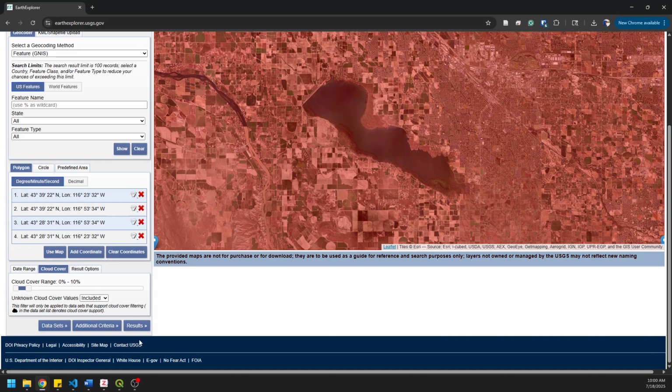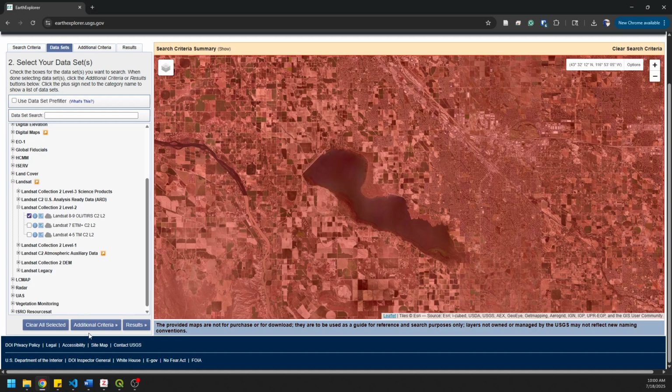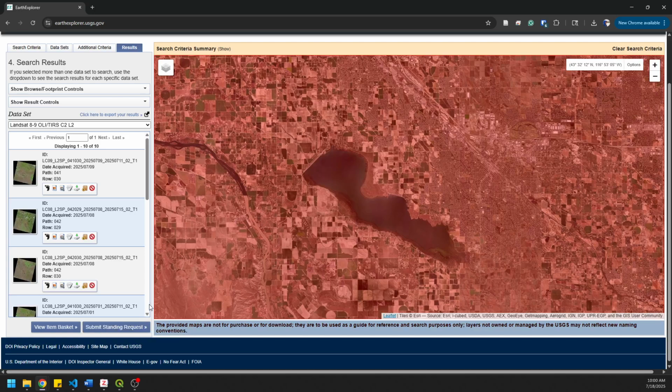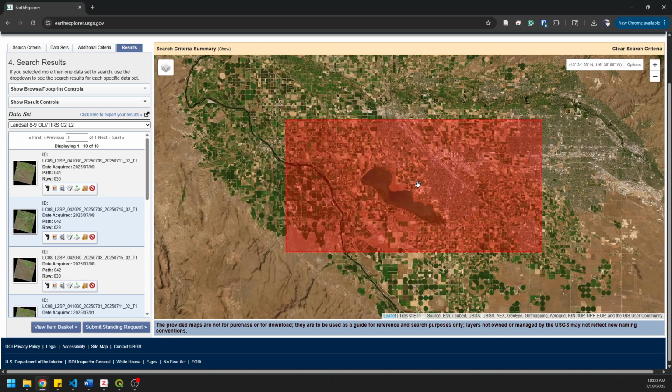And let's go to data sets again. We have the right one selected. And let's just go right over to results. There we go. Now we've got it for this area. So now we can select the footprints.